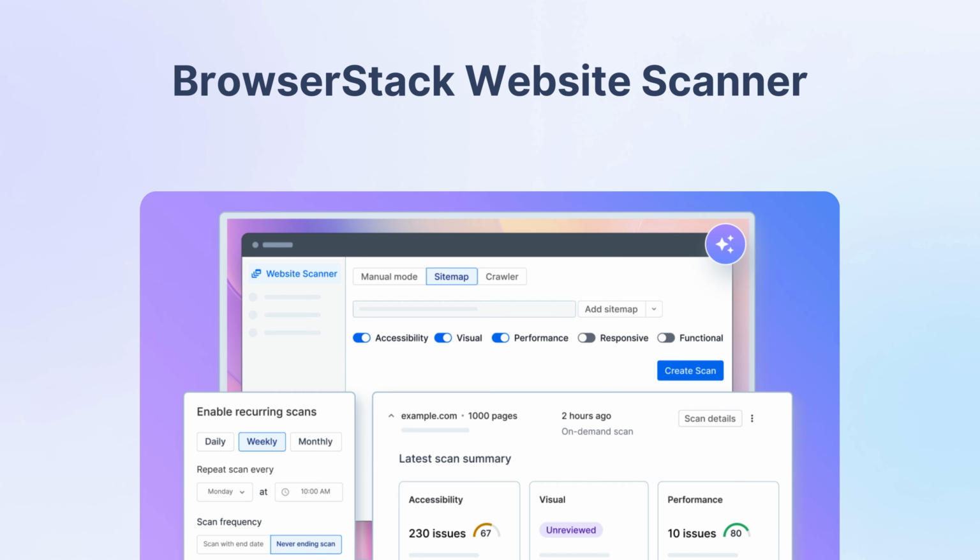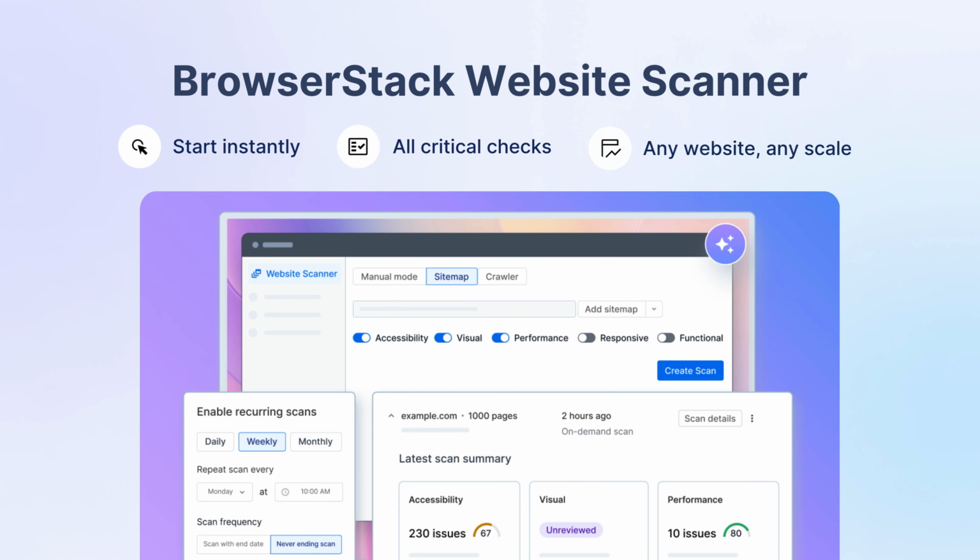This is exactly the problem BrowserStack Website Scanner was built to solve. It's an all-in-one tool to check for critical website issues in one scan without any coding or setup required. And it works for any website at any scale.